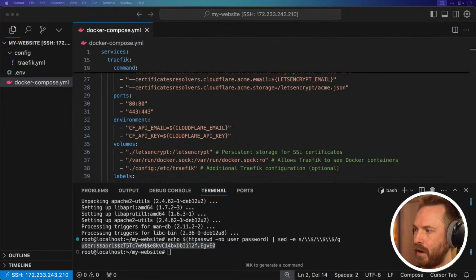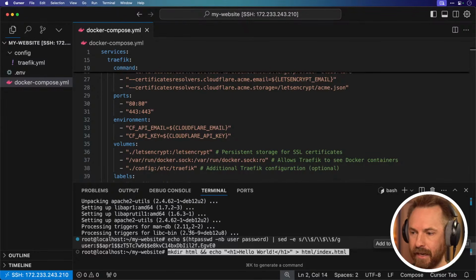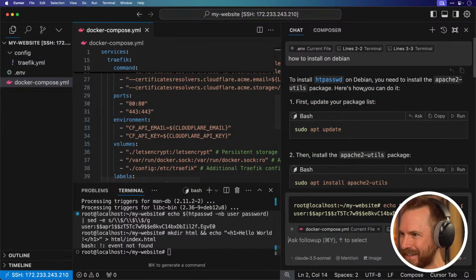And I'm going to do something really basic. In fact, because I feel like it's so basic, I'm actually going to do it from the command line here. So here, I'm going to create a directory called html, which is where my website will live, and put a basic index in there. So using this command, it's going to create an index.html with hello world. Okay, interesting. Command not found. What went wrong there? What on earth went wrong there? Exclamation mark, event not found. Interesting. Okay, I'm going to debug that with the chat.